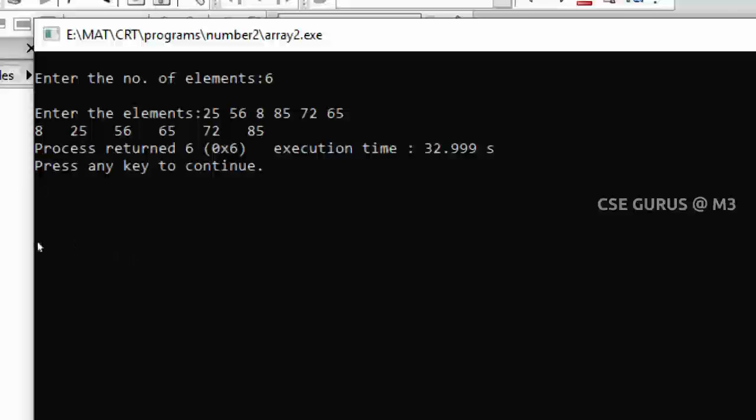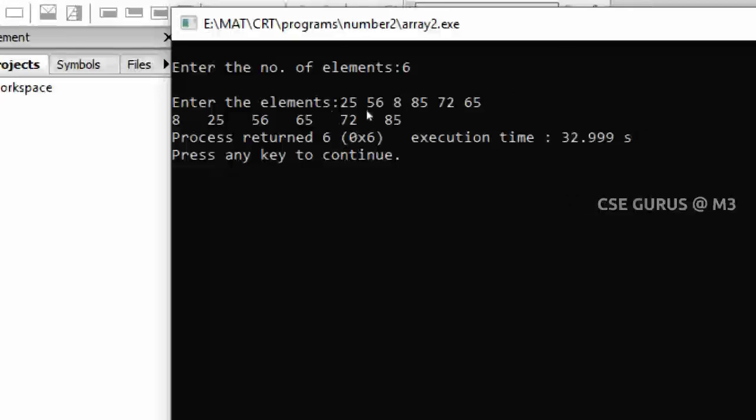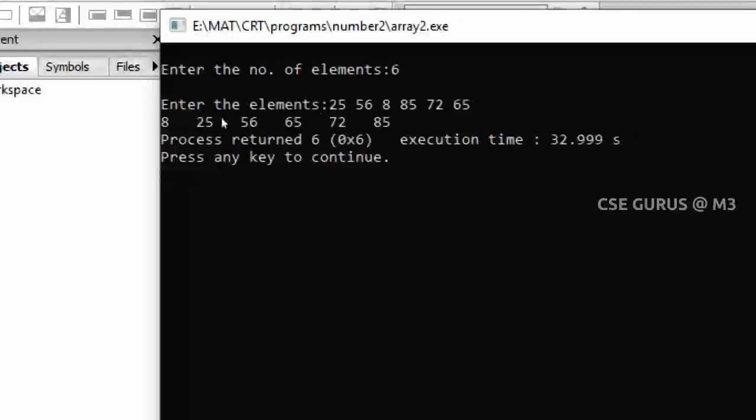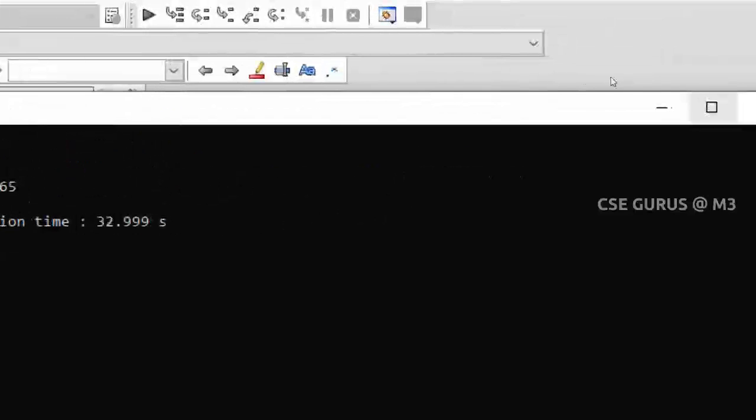You can see the elements which are 25, 56, 8, 85, 72 and 65. You can see the output 8, 25, 56, 65, 72, 85, which is a sorted one. Now you may think, if you want to see the entire process, how in each pass it has to select the smallest, right? So that we'll see now.